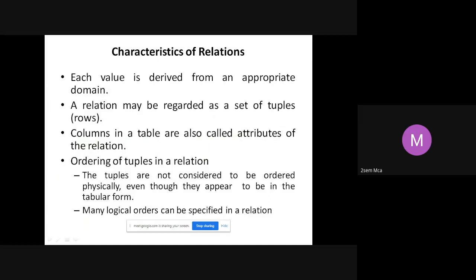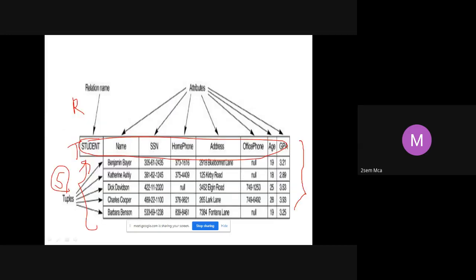Now, there are certain characteristics of these relations. Relation means it's a table. Each value is derived from an appropriate domain. That means for every attribute you are going to specify some particular domain: what should address contain, what should telephone number contain, like that. A relation may be regarded as a set of tuples. Relation is nothing but a table, and a table is always considered as a set of tuples.